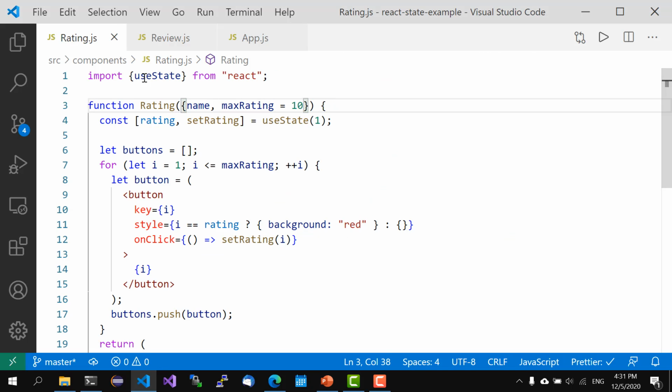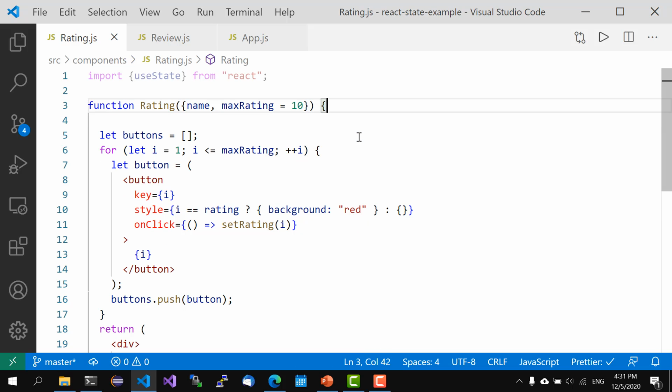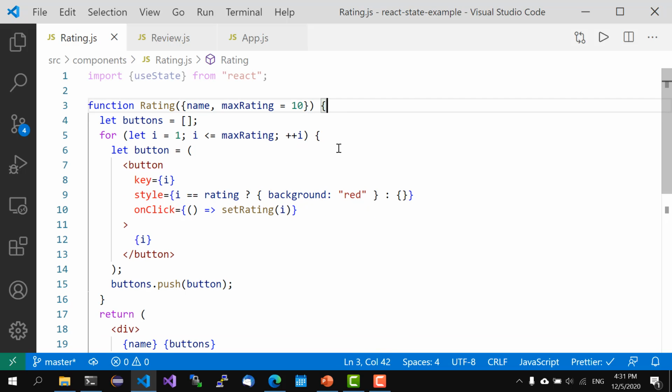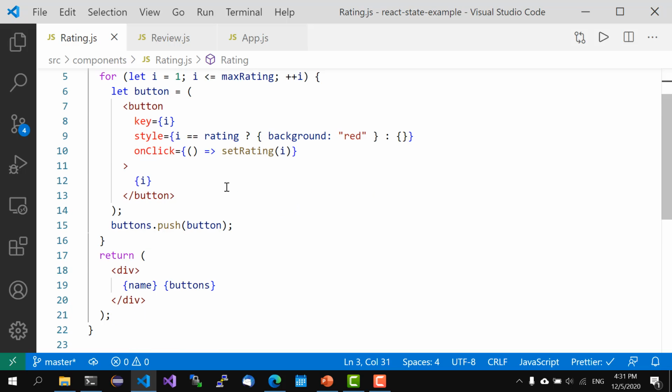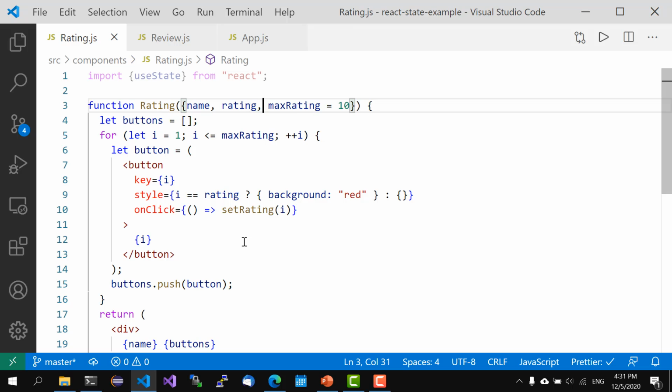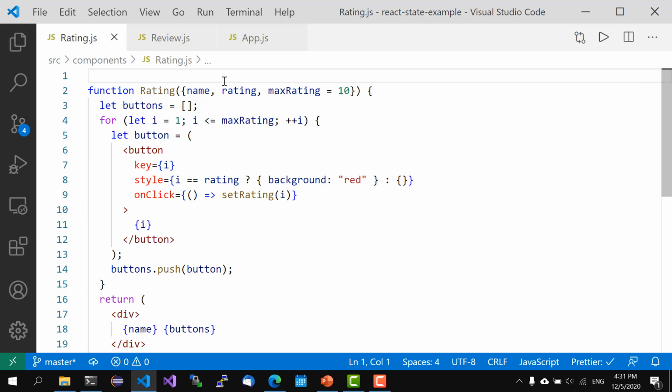So, instead of keeping ratings states in rating, now we are going to keep states in the parent. That means the parent will pass down a rating property and that will be used inside the component. So that part is still the same. Now we'll also need to change this part because this component no longer has a set rating. We'll do that in a moment.